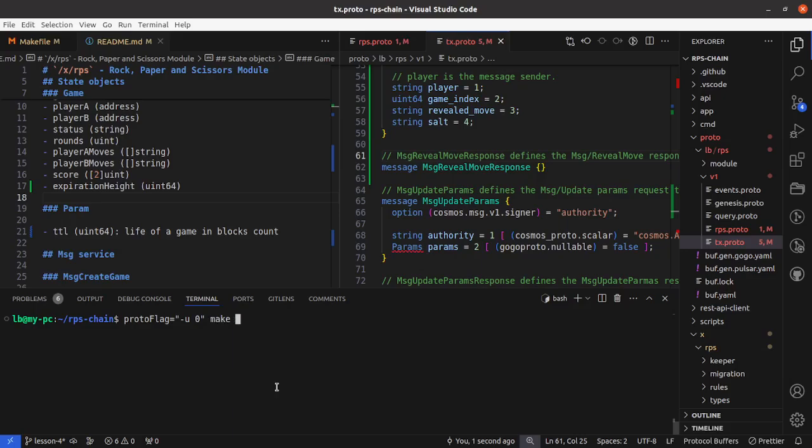But let's make proto all. This will format and lint the proto files and generate the updated files. In my case, I have to change the ownership of what was generated as root. Again, if you didn't have to use the sudo flag, you don't need to perform this step. It's just an issue with permissions I'm having at the moment.